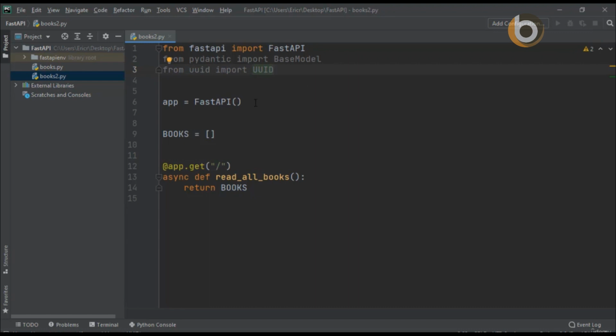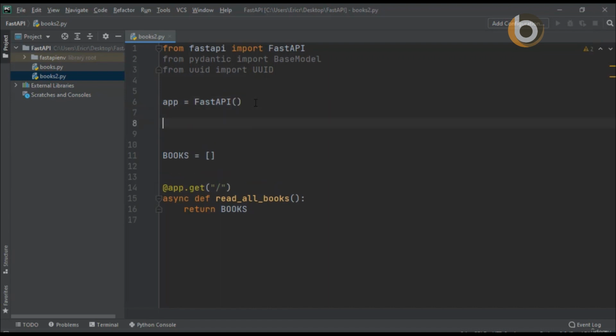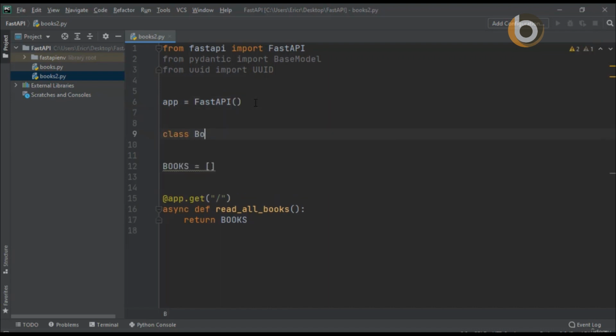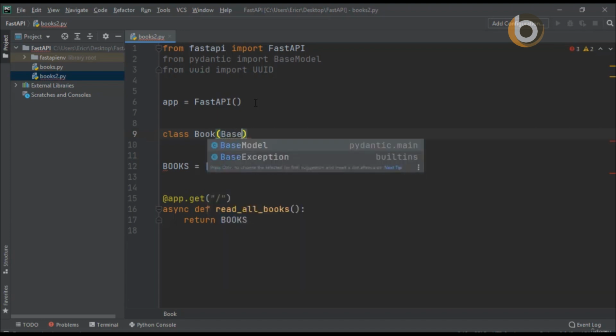And now under app, which is equal to FastAPI, I'm going to create a new class called Book. And I'm going to make it extend from BaseModel. We can do this by saying class Book, and within the parentheses we can say BaseModel.